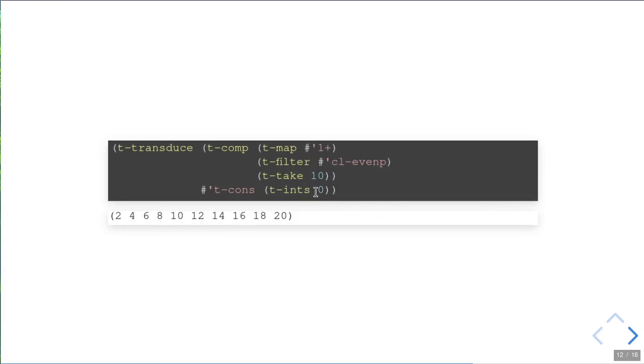Now we'll go to the next one. Now 1 will come, it will become 2, then it will be saved by this even-p call, and then the take will capture it because we only want 10 values here. And you can see 2, 4, 6, 8, and so on is the result that we expect.